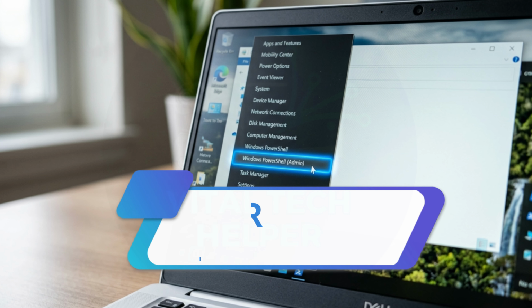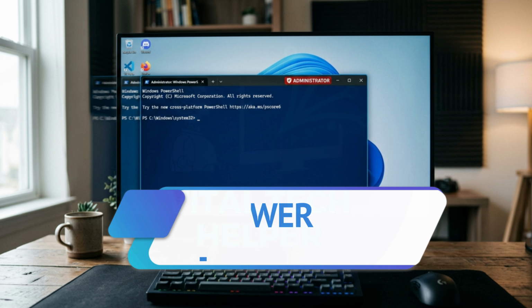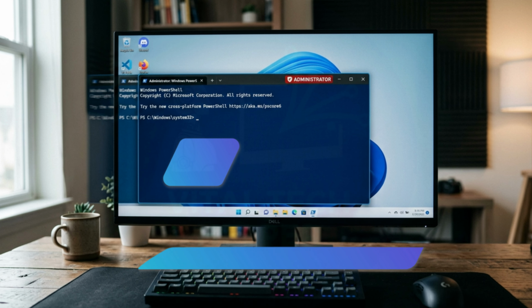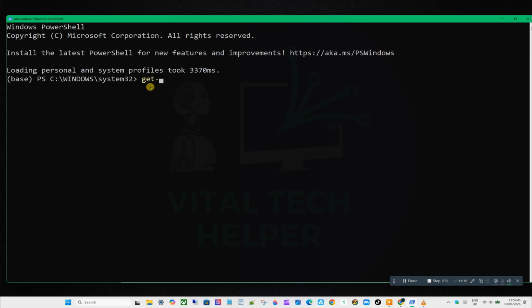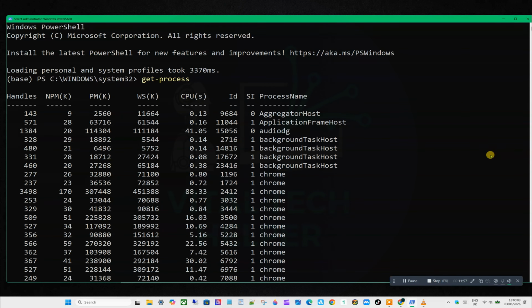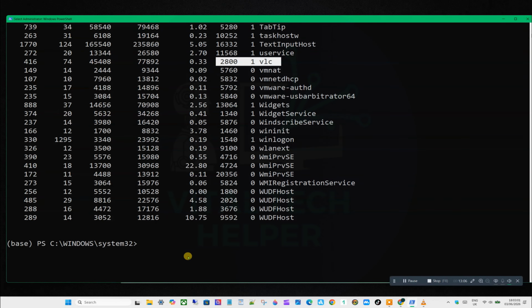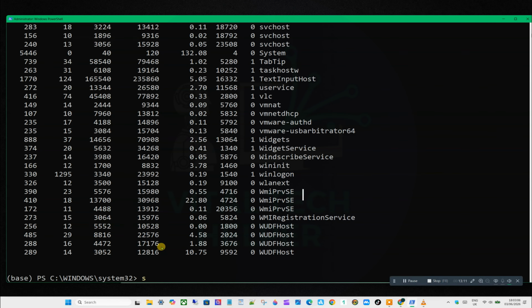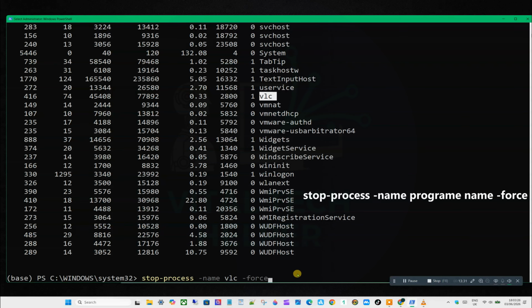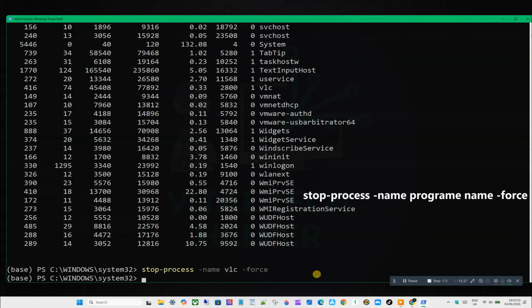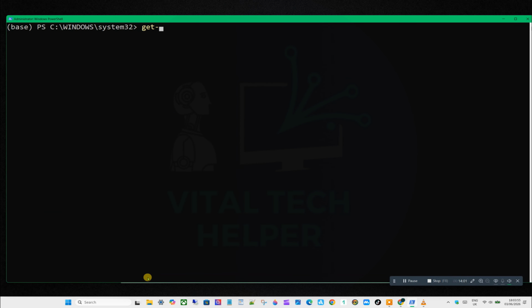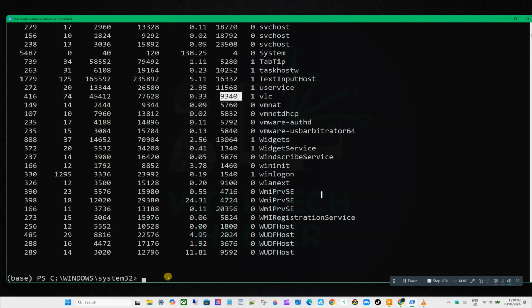Method number 3, PowerShell. This is the one most people don't know about, and it's slick. Right-click your Start menu, open PowerShell as admin. Type Get-Process, that shows you everything. Now here's where it gets cool. Type Stop-Process -Name with the app name and -Force, and that app is terminated. You can even stop multiple instances of the same app at once.